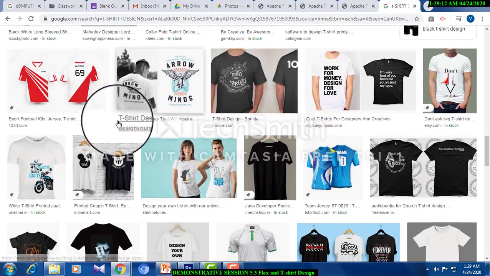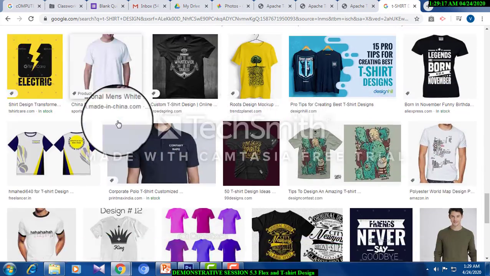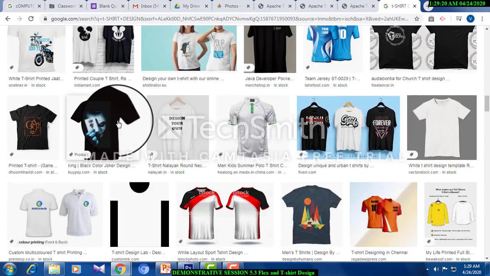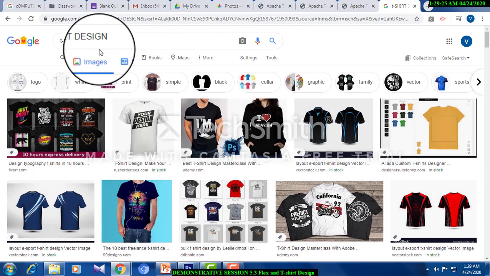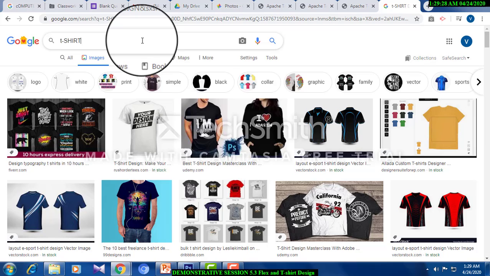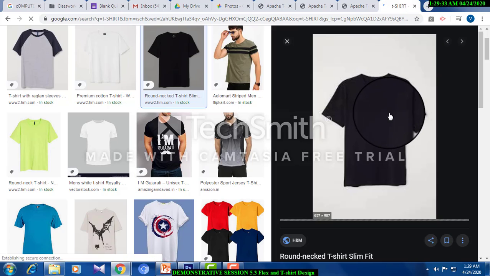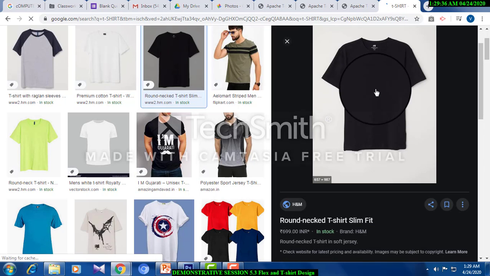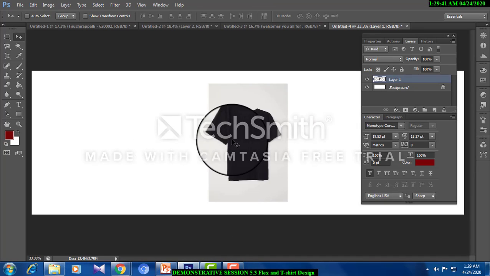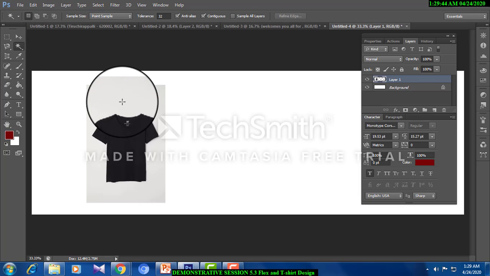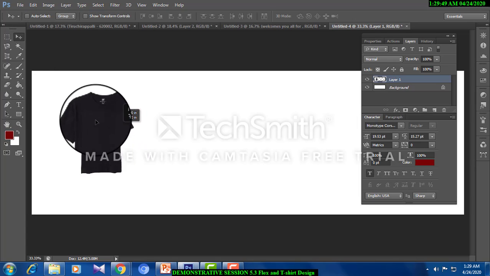Now I want to have a simple t-shirt, maybe a plain t-shirt, so that I can design on it. So now, my dear friends, I'm going to make a design on a plain t-shirt. Simply a t-shirt, just give t-shirt. I'm choosing this. Yeah, I'm choosing this, copy, paste it here. Take the t-shirt alone. By choosing the magic wand tool, I've selected only the t-shirt.